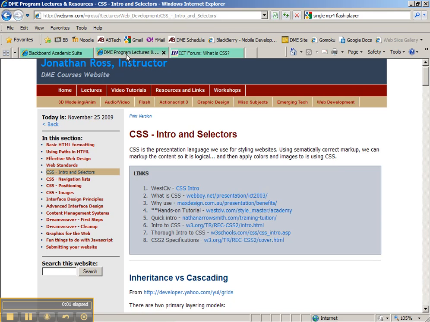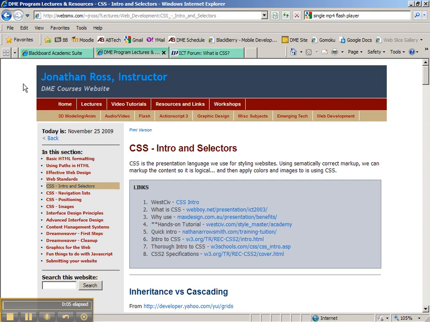In the following tutorial, we're going to take a look at CSS and just understanding some basics about it. So you can go to the digital media website and look under Web Development, Lectures, Web Development, and CSS Intro and Selectors and find out some more information. And I'm going to skip through this a little bit, but you should get the general idea from what I'm going to do.